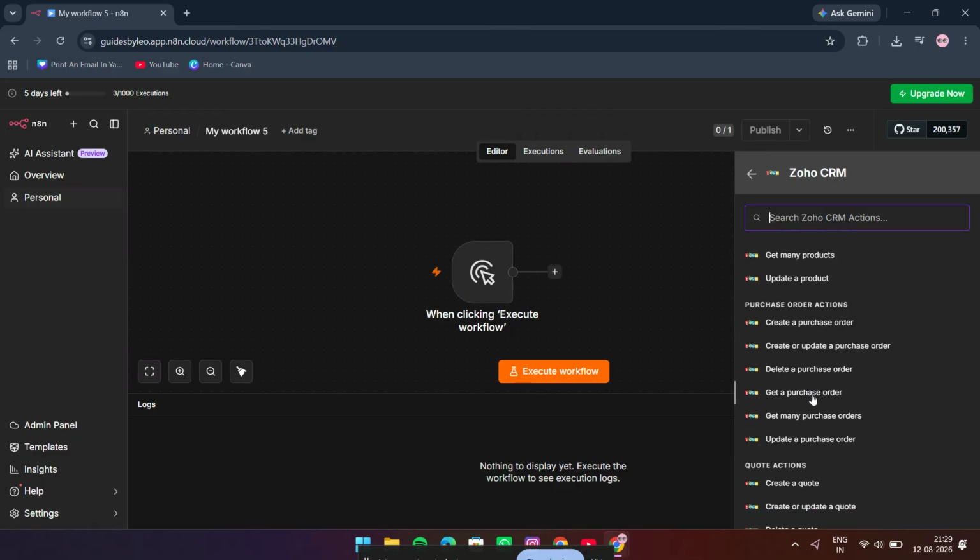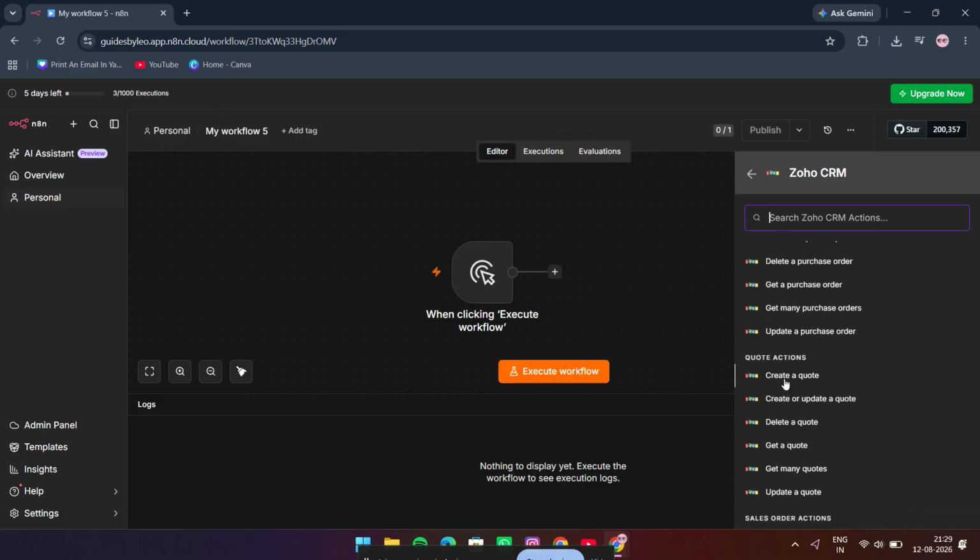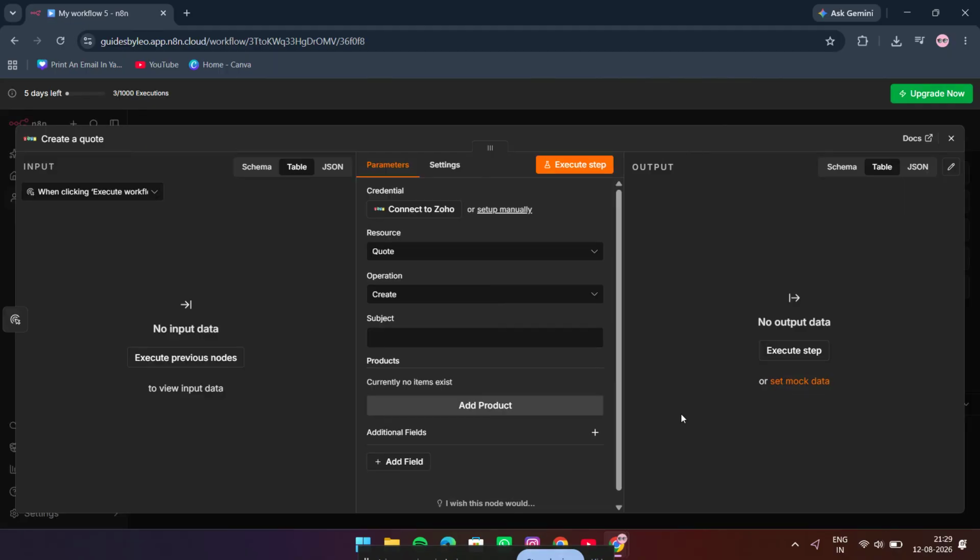Next, in the operation settings, choose Create a Quote. This tells n8n exactly what action you want Zoho CRM to perform. Instead of updating a record or fetching data, this node will now be set up to create a new quote entry in Zoho CRM. After that, configure what to create.